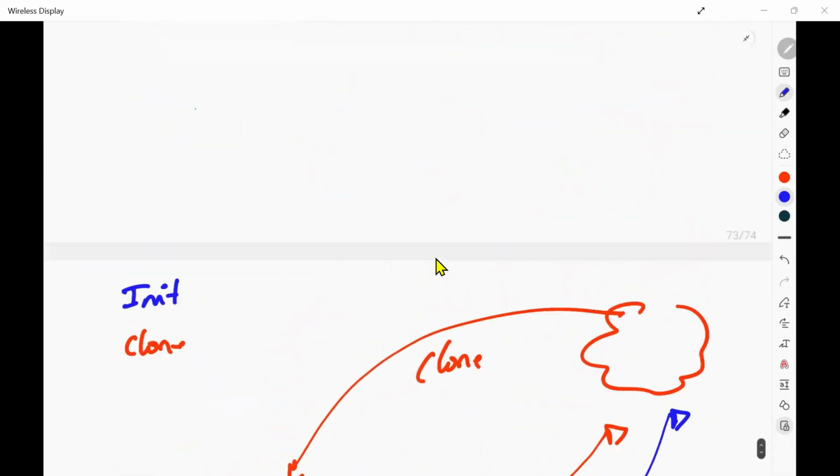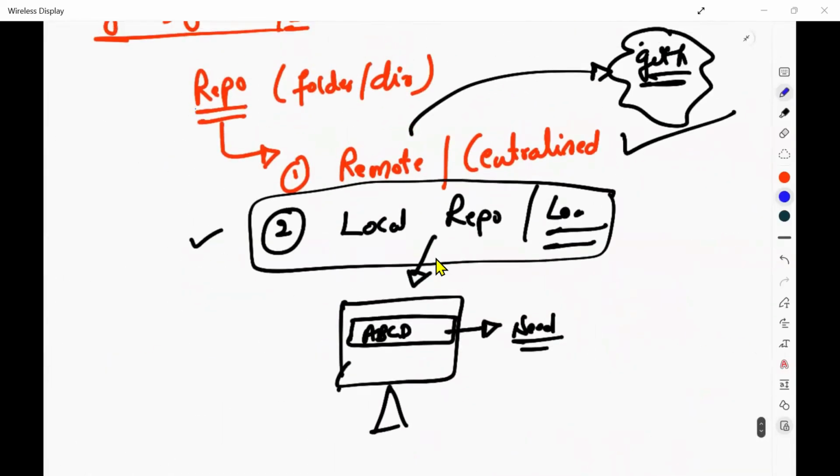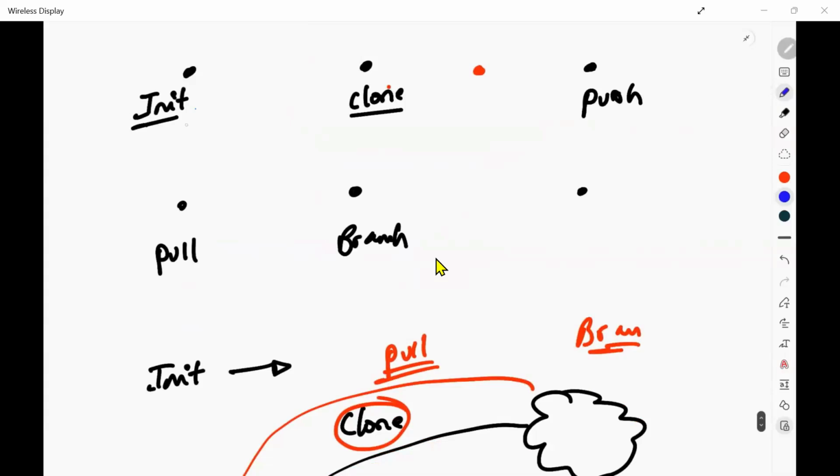Clear? Just to come back to these points, what I have written here. Now, init, clone, and earlier we discussed directly about push, but now what you need to do before push, first you need to add those files. Once you have added, then you need to commit it. This is the point here. Clear? Guys?